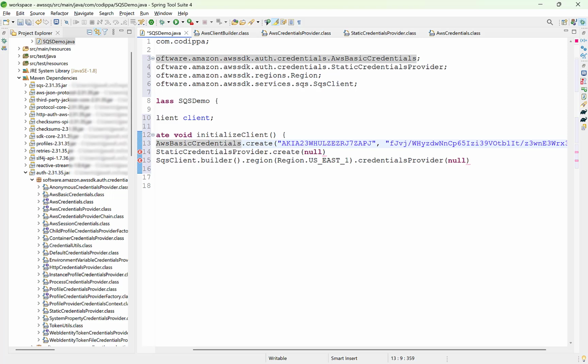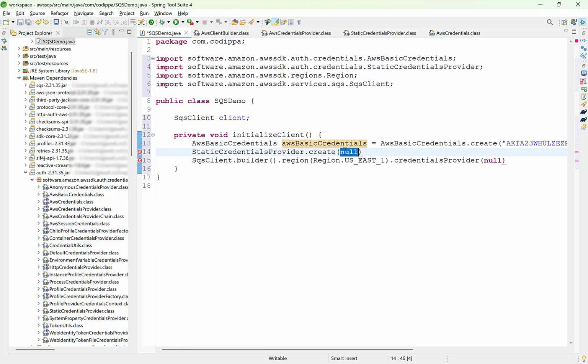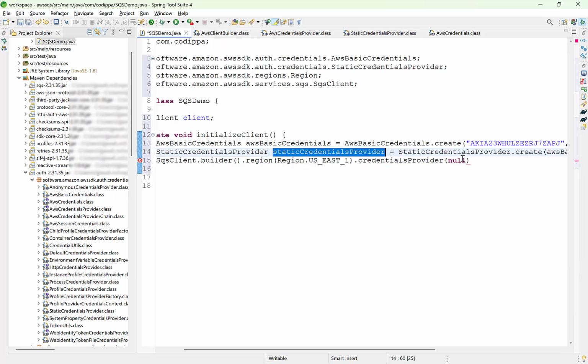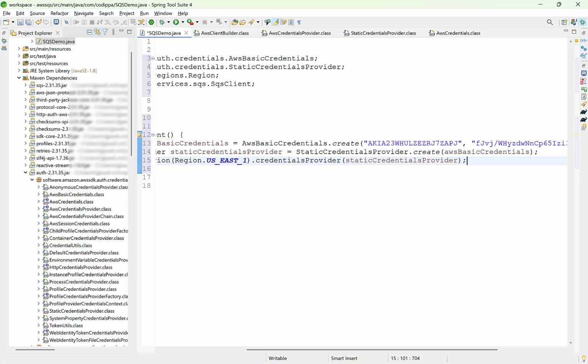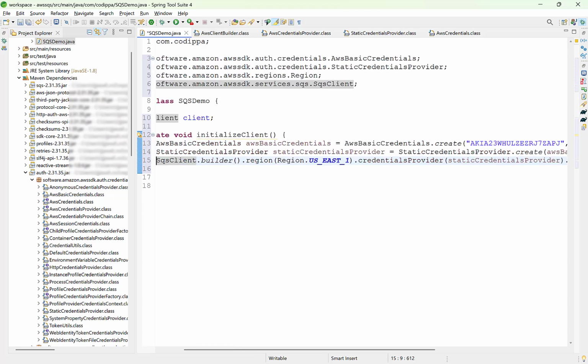Assign this to a variable of type AWS Basic Credentials. Pass this AWS Basic Credentials object to create method of static credentials provider. Assign this to a variable and supply this variable to credentials provider method. Finally, call build method to create SQS client and assign this to the class variable. Our SQS client is ready.